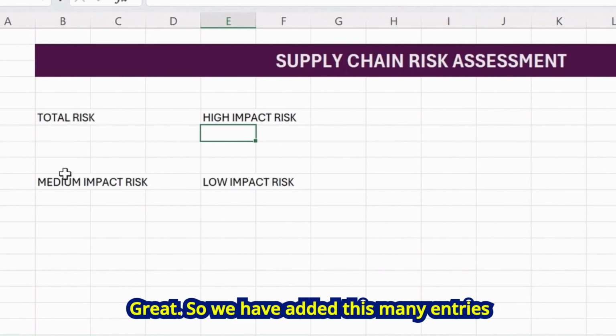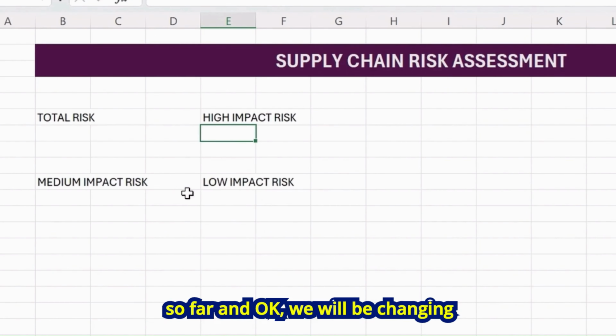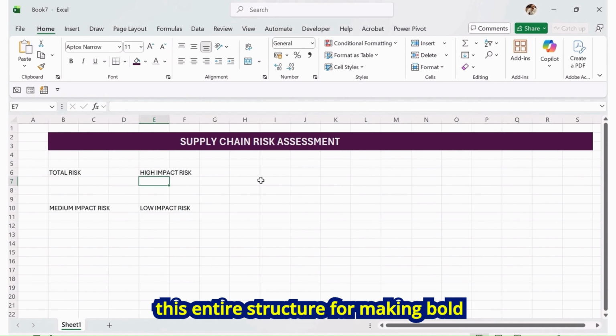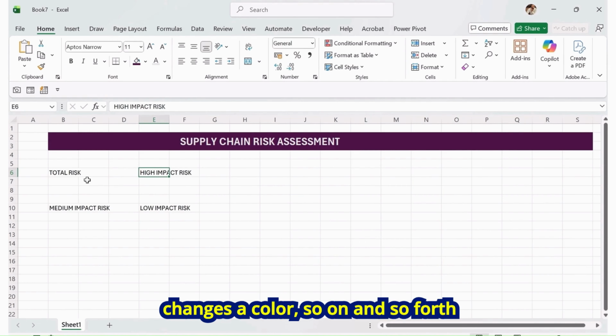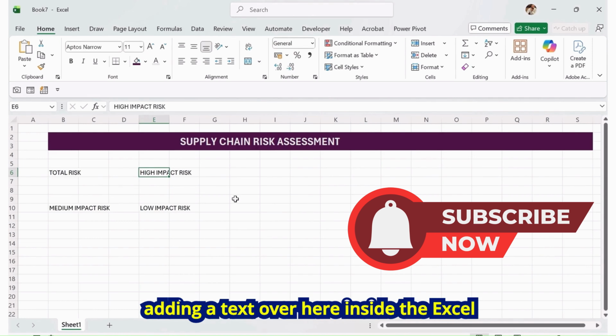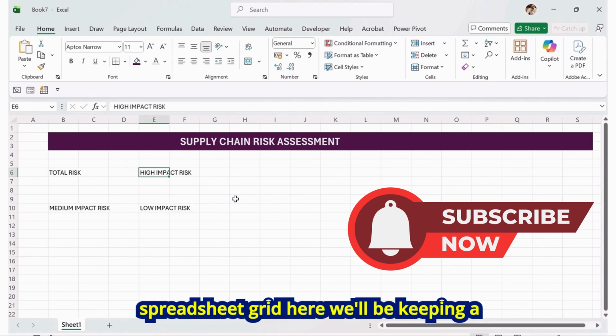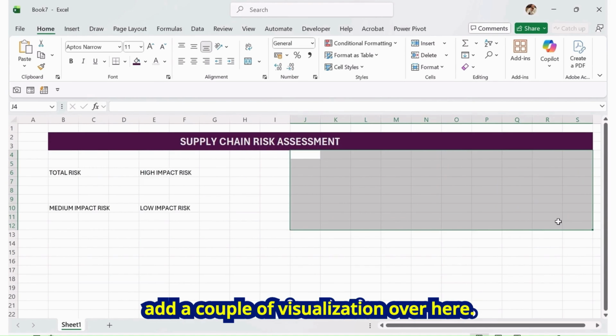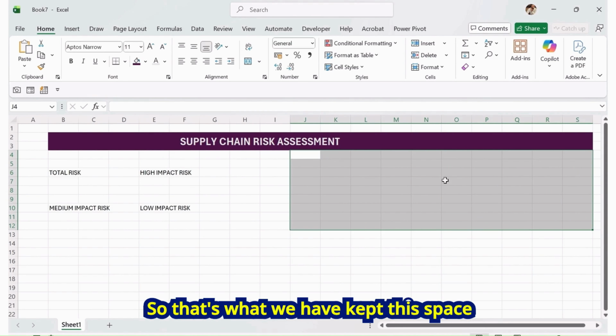Great. So we have added this many entries so far, and we will be changing this entire structure, making it bold, changing the color, and so on later on. But for now, we are just adding text inside the Excel spreadsheet. Here we'll be keeping a space available, because we're going to add a couple of visualizations over here. That's why we have kept this space empty for now.